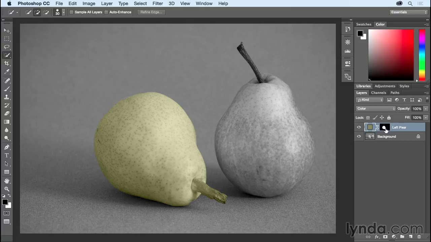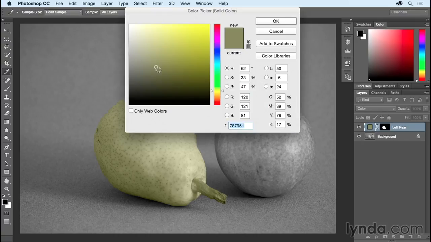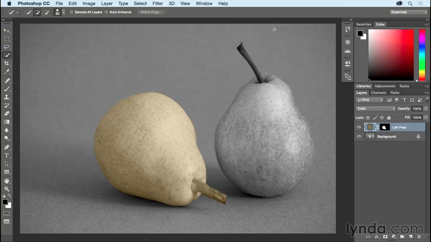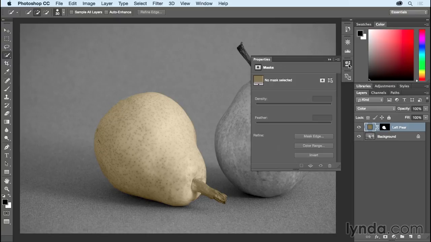I have the mask that was created automatically from my selection on the right, and I've got the solid color on the left. The nice thing about using the solid color fill layers is if I want to change the color at any time, I can double click on it. That brings up the color picker, and I can shift the color, the hue, the saturation, and the brightness. I'll go ahead and click OK, but I can see the hard edges of the mask, so I'm going to go to the Properties panel and then make sure that the mask is selected so that I can use the feather slider to just soften up that edge a little bit.